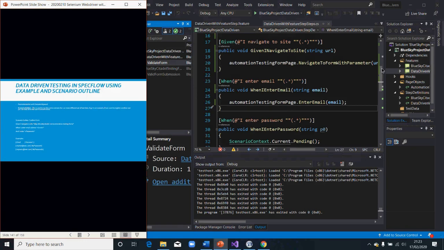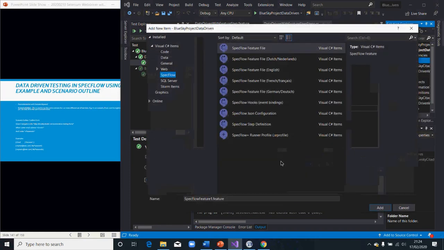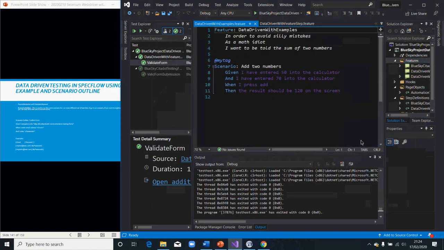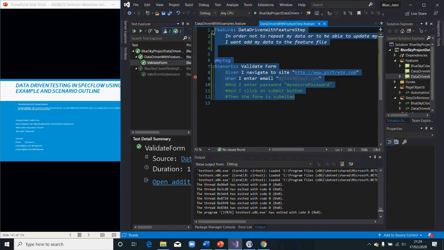So the next one is scenario outline. Let's create another feature file, and we also call it data driven with examples. Okay, and I would just do the same thing. Copy this basically, then change this.